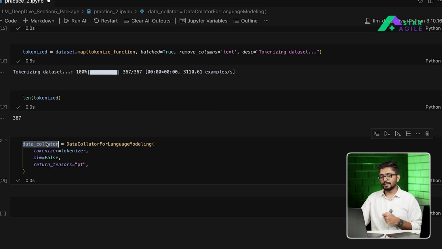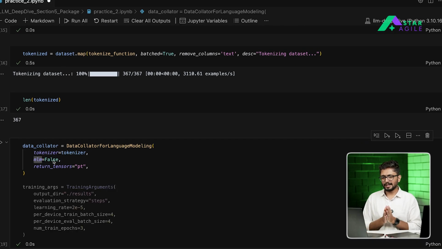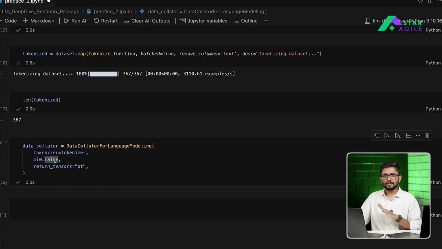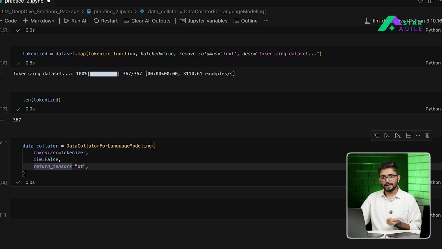This data collator that we are creating is going to work on the tokenizer object that we have defined above. Masked language modeling, again I am not covering it here, but it's basically a way of training your data set. Here I am not following it because I want to train a much simpler model. And the output tensors will be created as PyTorch tensors. That's why I have defined the output to be created as PyTorch tensors here.